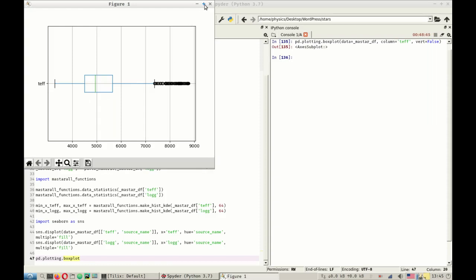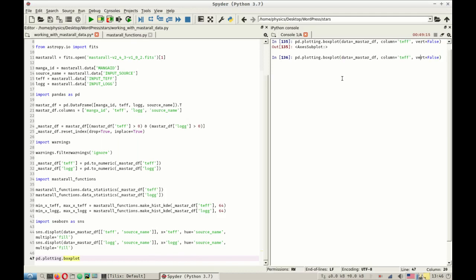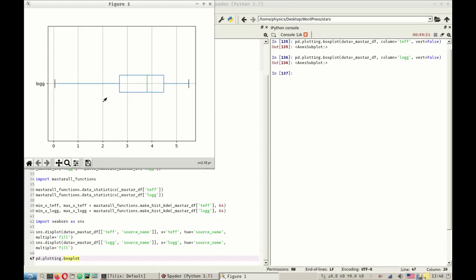As you can see, there are plenty of stars, or plenty of data, that are outliers in the effective temperature category. The standard range is from the minimum to around 7400 or something, and the rest of the data is considered outlier by this box whisker plot. Similarly, we can make the box whisker plot for the log surface gravity by just changing this column. But unlike the effective temperature, we do not have any outlier here.